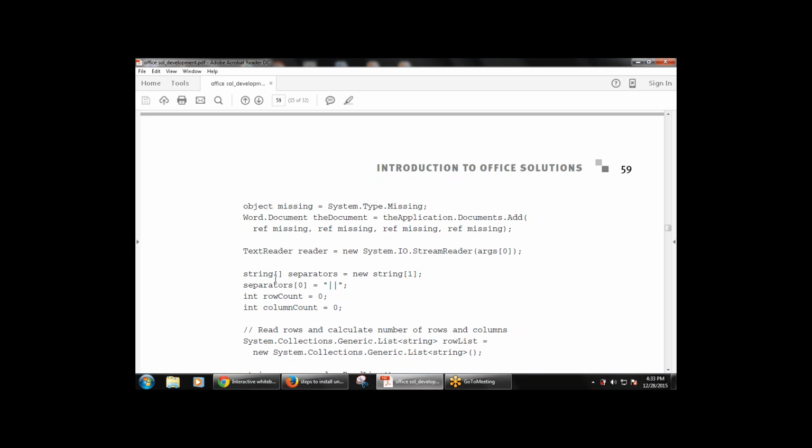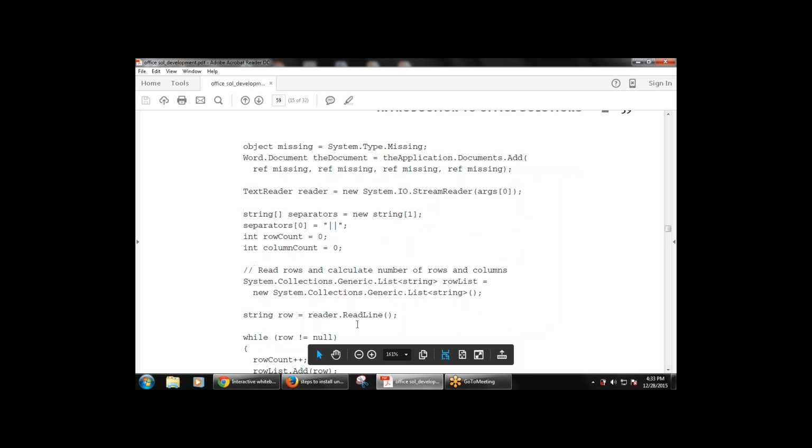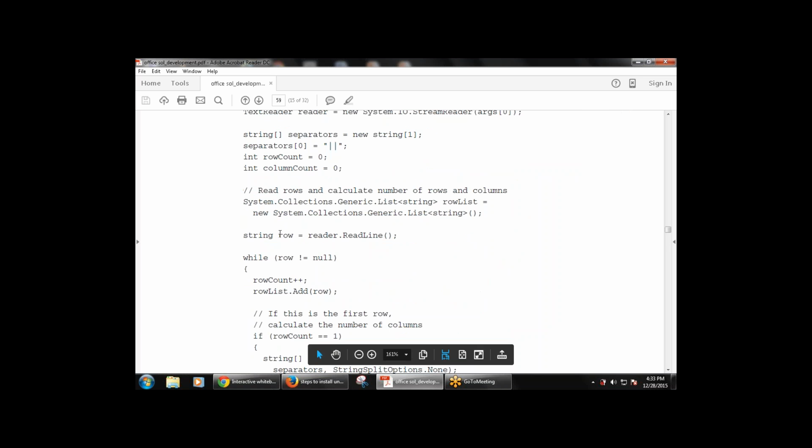This function will read out the various number of rows and the various number of columns, and how to read the rows. That is System.Collections.Generic.List<string> rowList equals new System.Collections.Generic.List<string>(), then string row equals reader.ReadLine(). The ReadLine will be used, the whole line will be read out.